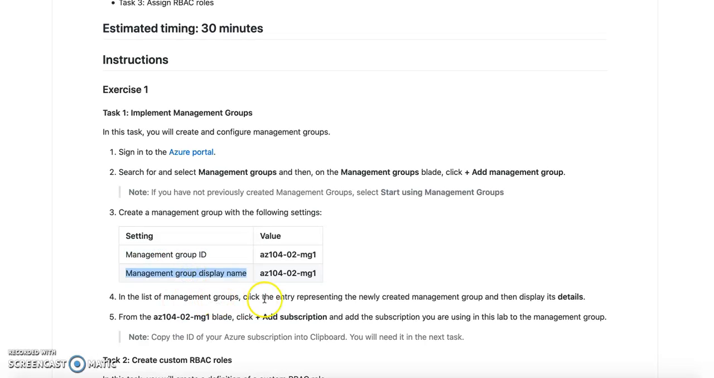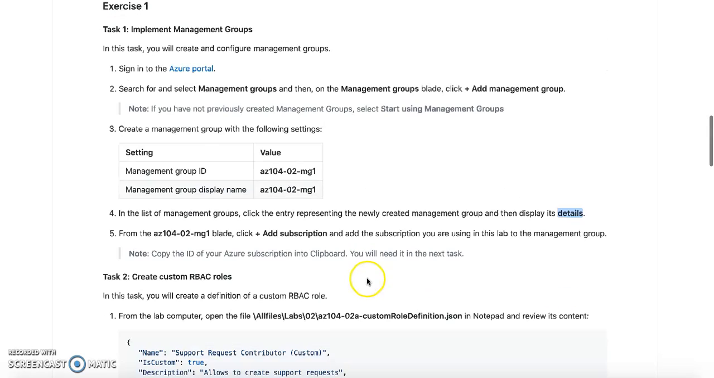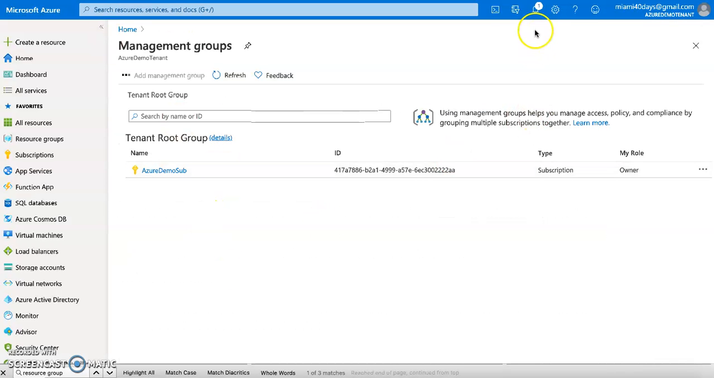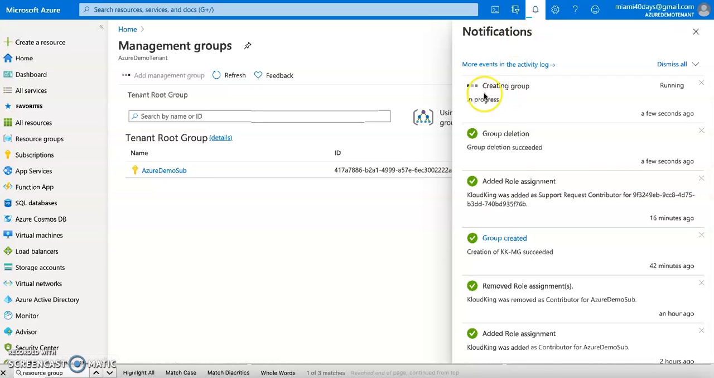Now in the list of management groups, I have to create, okay, click the details and display the details. Okay, and then what we can do is, in this management group we can add a subscription. Okay, so now again let's go back to my portal and see if my management group is created. This is still in process.